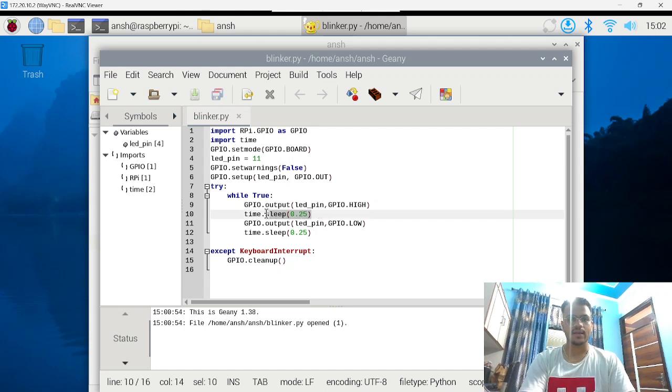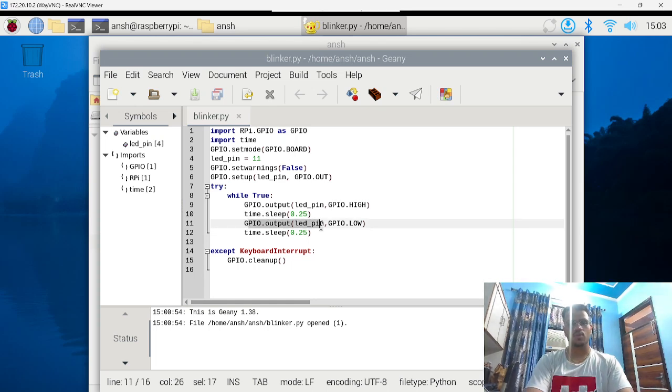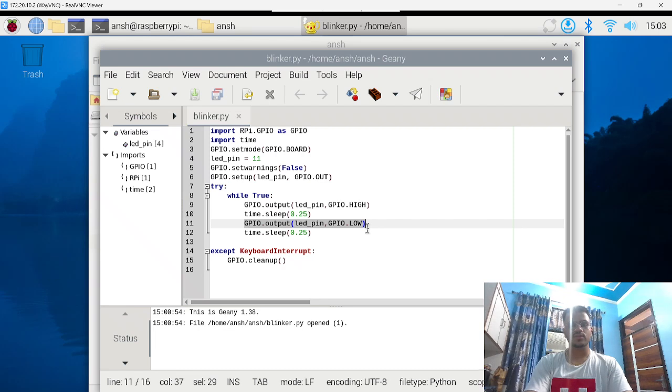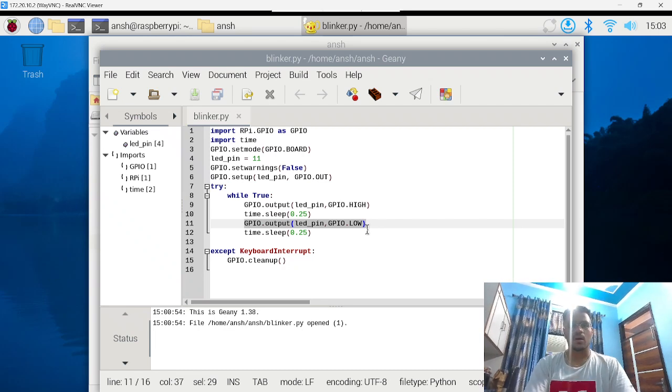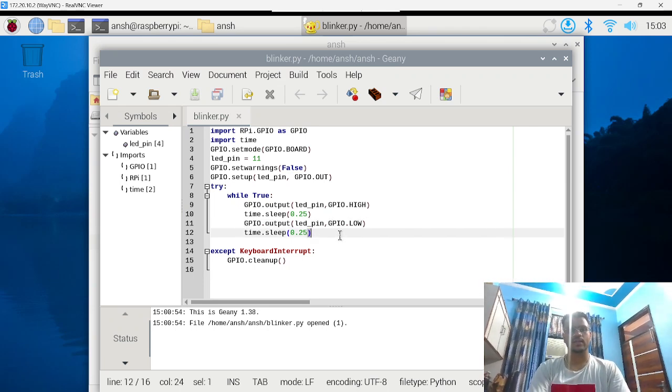Then we are adding a delay of time.sleep(0.25), which provides a delay of 0.25 seconds to the program. And then we are writing GPIO.output(LED_PIN, GPIO.LOW). This will ensure that our LED will not glow, as the pin is set low and the voltage is cut off. Then we again add a time delay of 0.25 seconds, and then it will enter the loop again, turning the LED on and off.